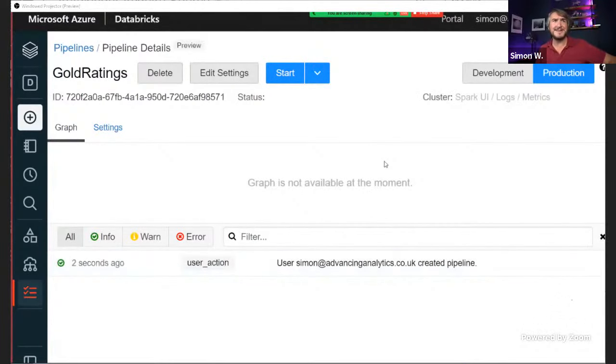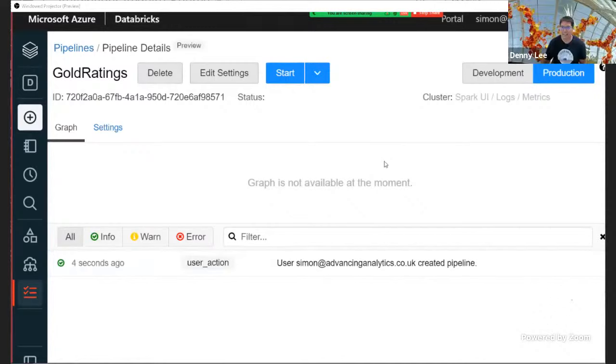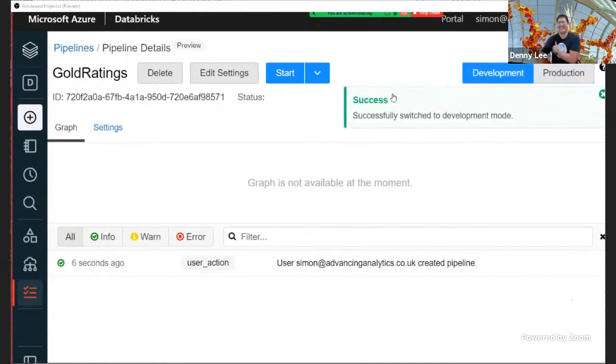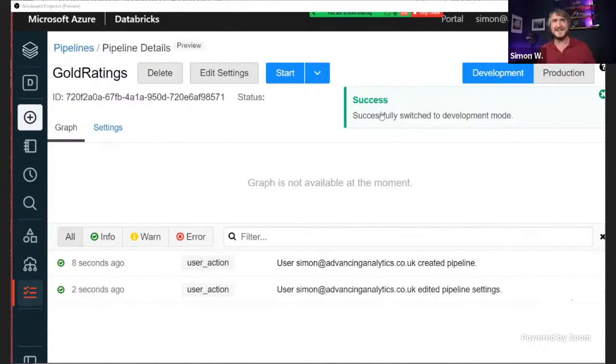The thing that I do immediately, what button do I press immediately, Denny? Development. Hit development. In development mode, we're safe. If you're developing something and you want to try it, and then fix it, and try it, and fix it, because it never works first time, development mode keeps the cluster alive for a little bit, so you can just hit go a few times and not have to wait for it to start the cluster again.